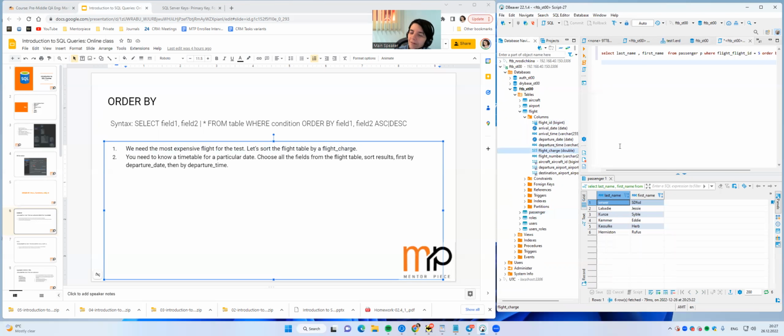Flight charge, what is it? Who remembers? Price, I guess. Yes, this is the price of flight. Okay, ticket price for this flight. So we now need the most expensive flight for the test. We still don't know the aggregate functions. We will see how to do the same with aggregate functions a bit later, but now we just want to make it by sorting. So what should I write? Who can dictate?